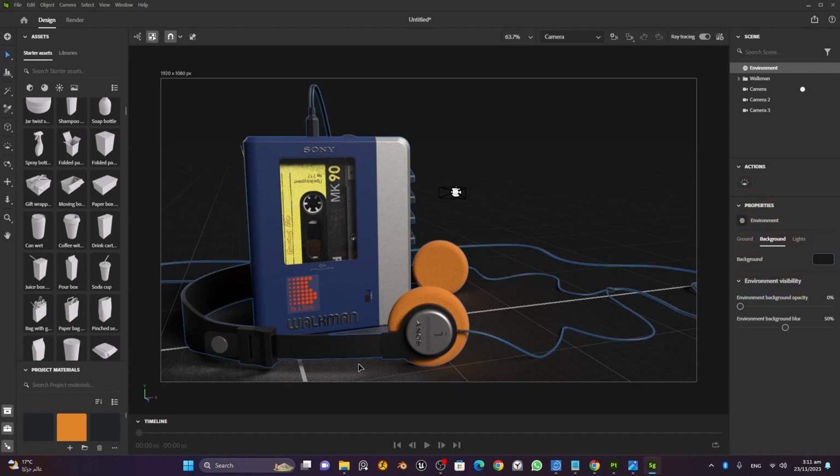Now I need some reflection on the floor. So what I can do, I can go to the ground and add some reflection here, maybe 10, and you can see the reflection is there, or 5. Okay. And the reflection should be more blurred, so I will increase the roughness of the reflection now. If you want more blur reflection, then 50. Okay, I think 25 should be fine.